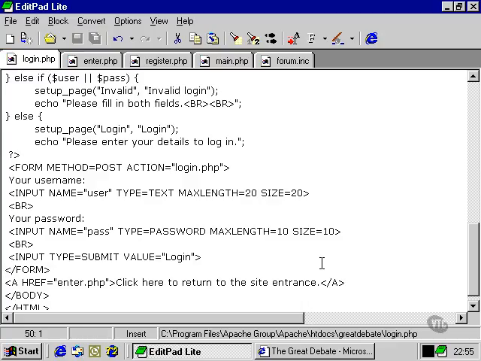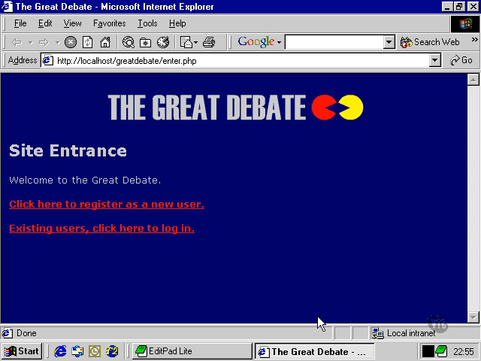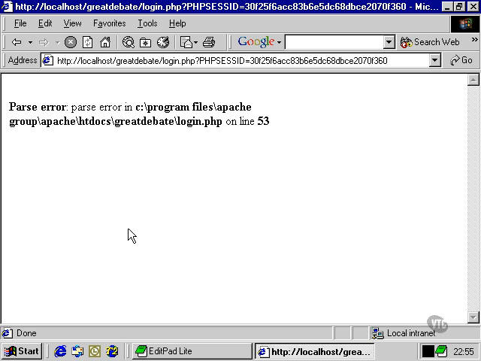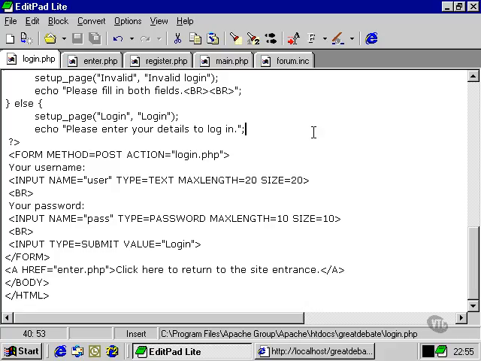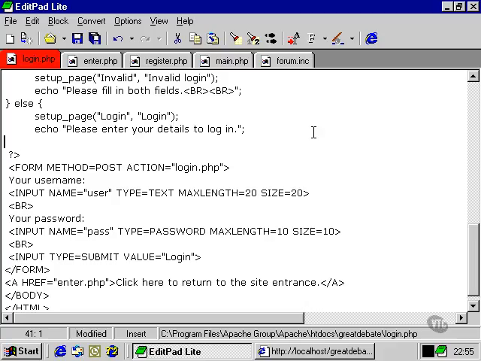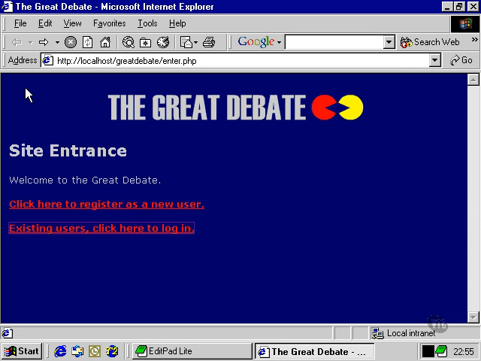So we've saved that. Let's take a look. If we go to our entrance and we log in, there is an error on line 53. As we can see, I left off a curly bracket at the end, something that I do all the time, and I'm sure you'll have come across it yourself in your PHP scripts. Let's resave that and take another look in our browser.